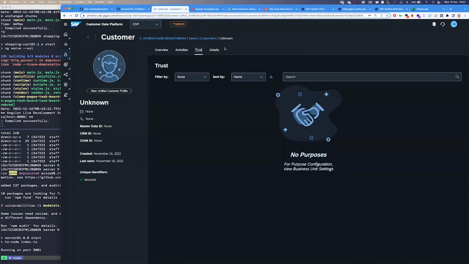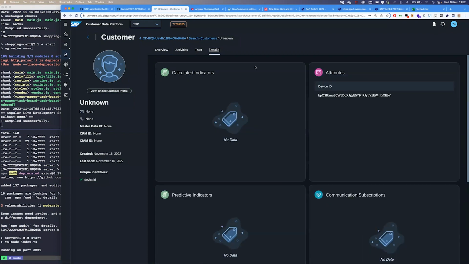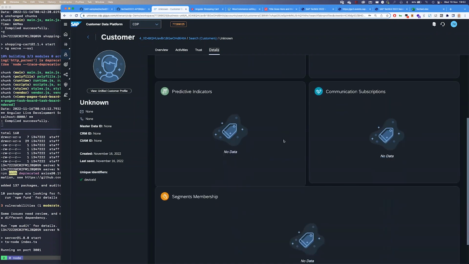We'll talk about trust in a later exercise. And in the details, you can see that the only attribute we got is the device ID. That's the only identifier we have for that profile, because I just added something to cart. I'm anonymous from that perspective.